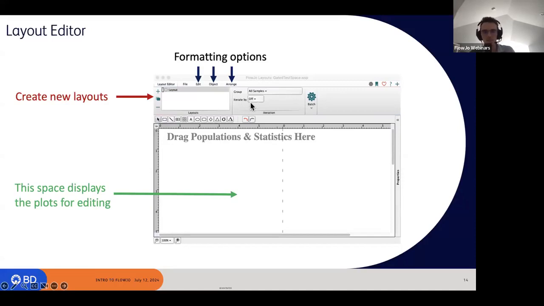Also, I'll demonstrate this later, but in the top section here, we can batch. What batching means is we can apply the same analysis to multiple samples. So if we make some very nice visuals for a single sample, but we have 20 other samples, obviously we want the same visuals for those other 20 samples. We can batch the analysis and it will make the same visuals for the 20 other samples. That way we have all of our visuals for all of our samples.